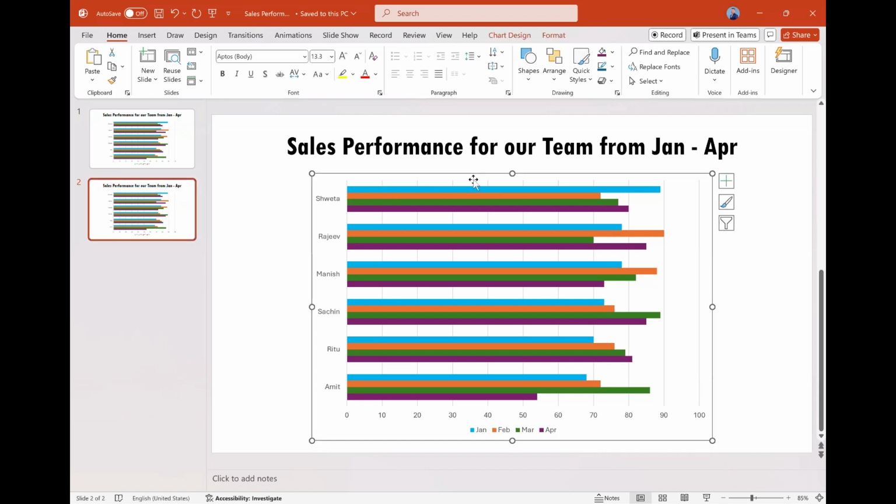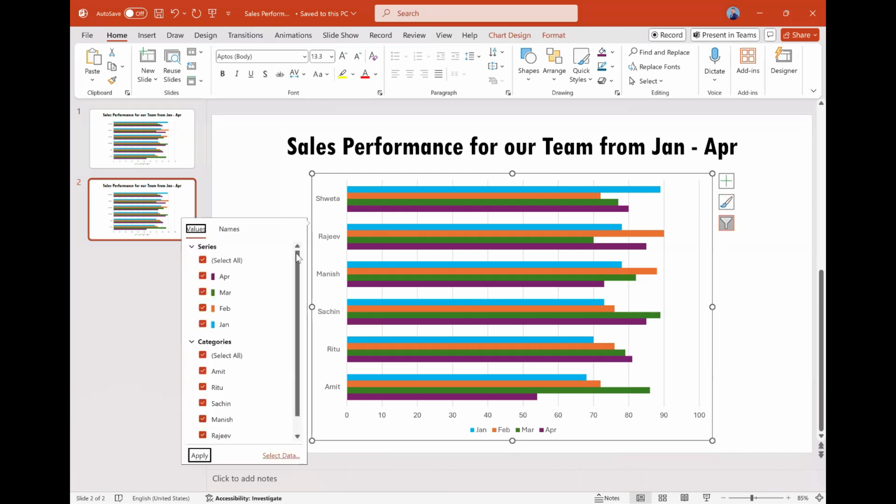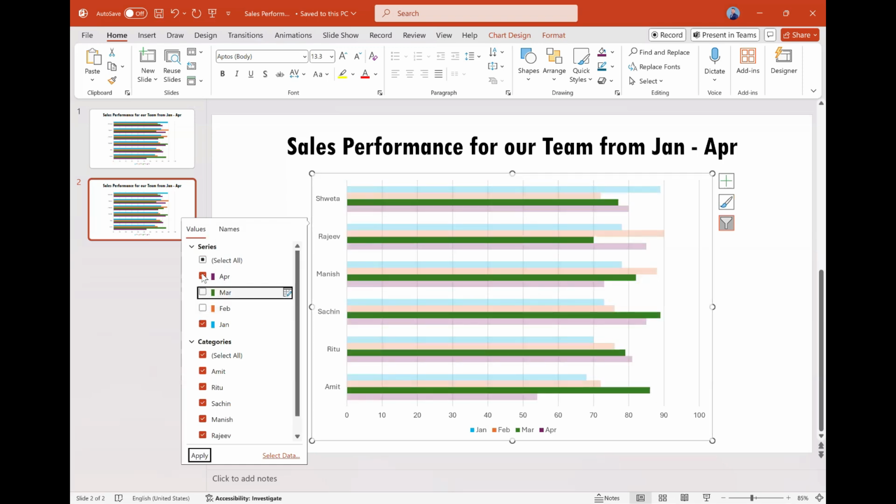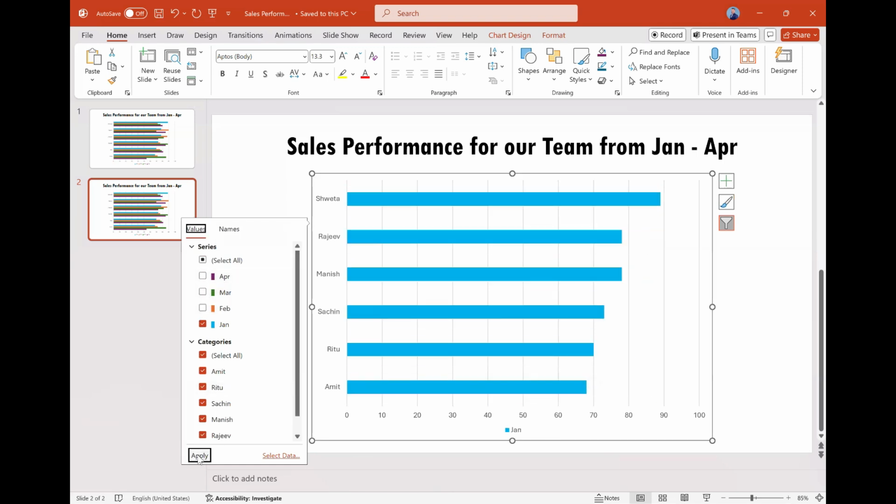As this is a chart, I'll select this, go into the filter, and select only the January part. So let us remove Feb, March, April. Let us go with January. So this is my January part.